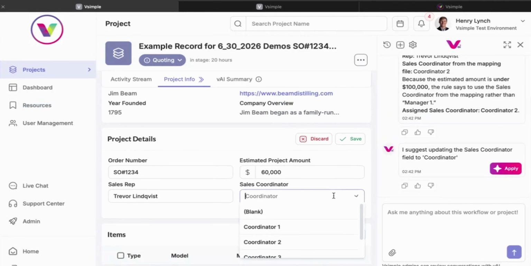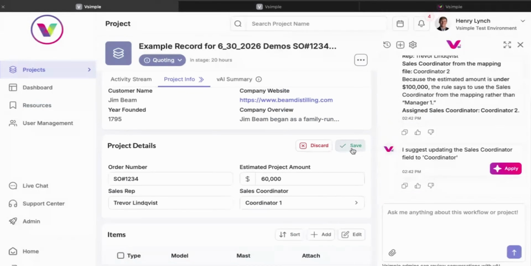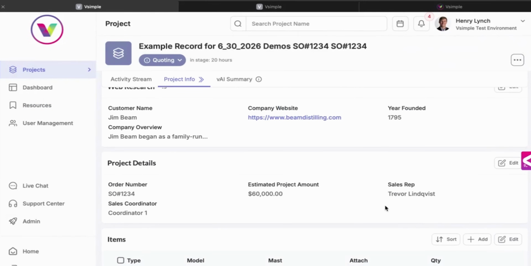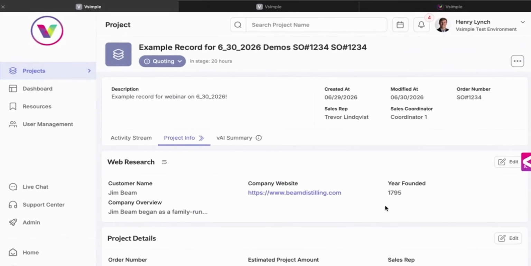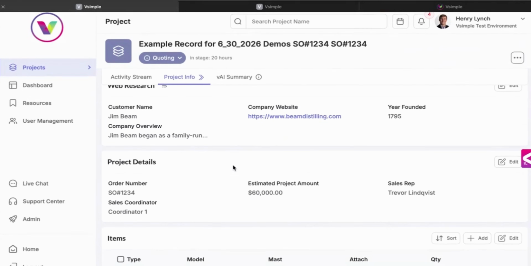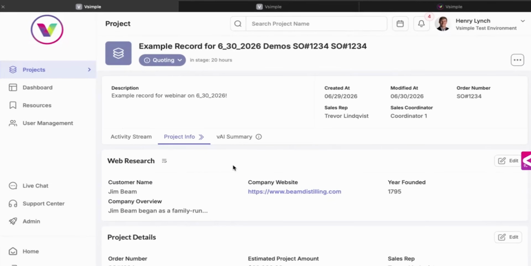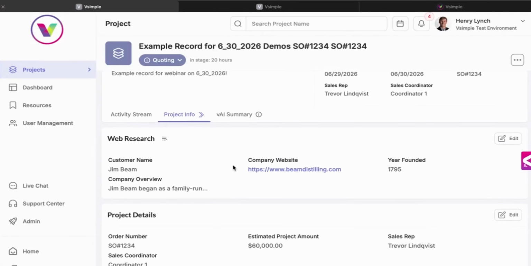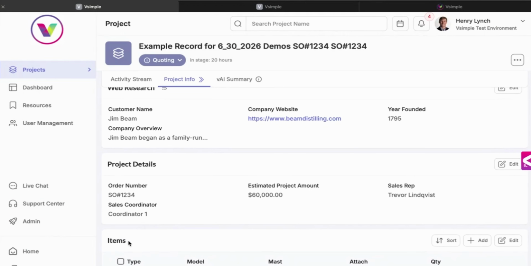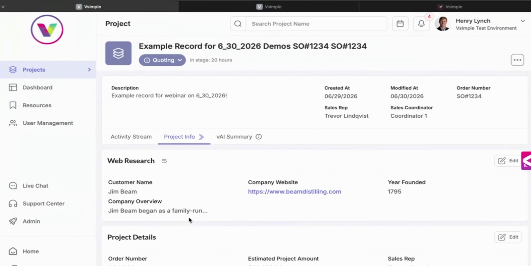And looks like I had a typo there, but we got coordinator 1 assigned based on our file. And wanted to highlight, we've autofilled most of this record leveraging VAI between the web research that we did, the lookup we did for the sales coordinator, the image processing we did for items.